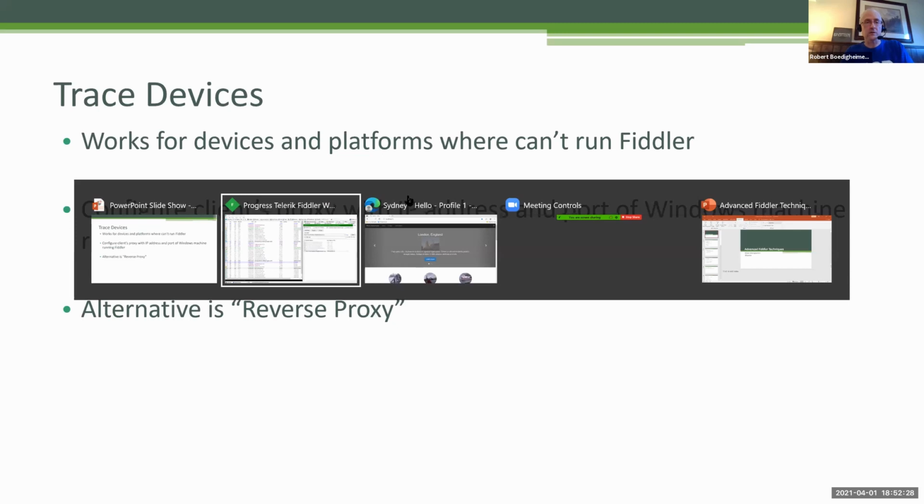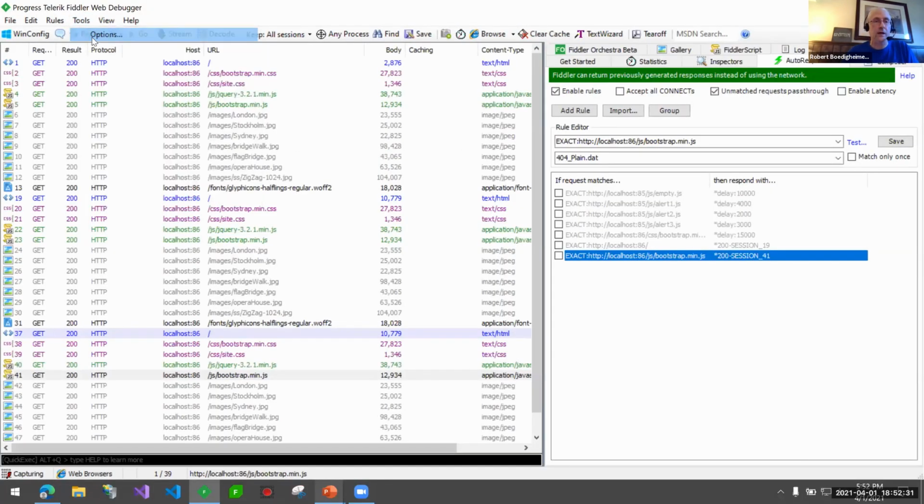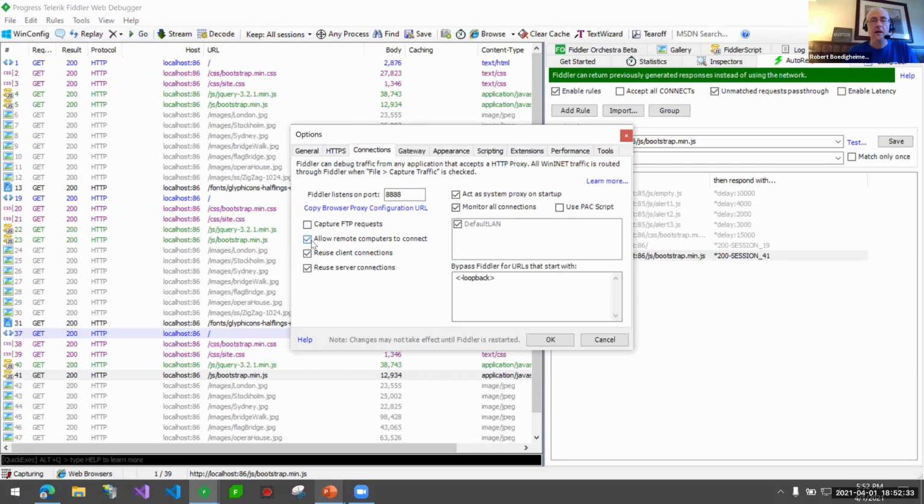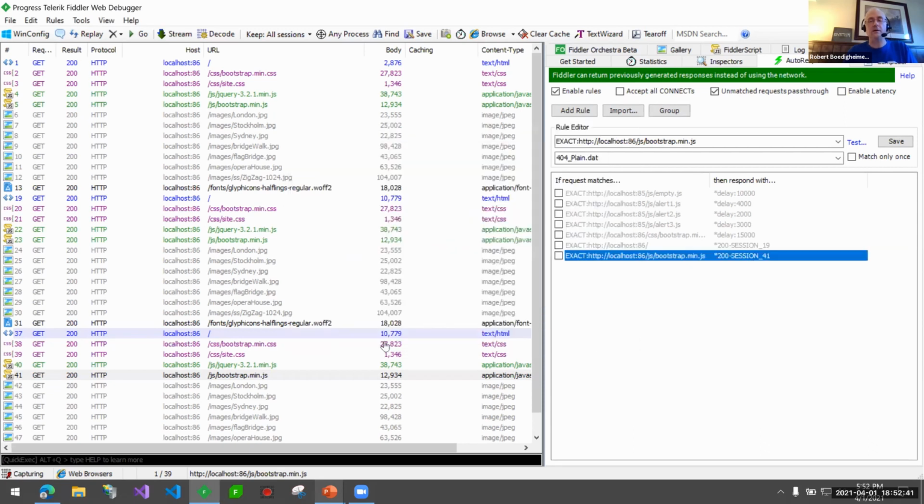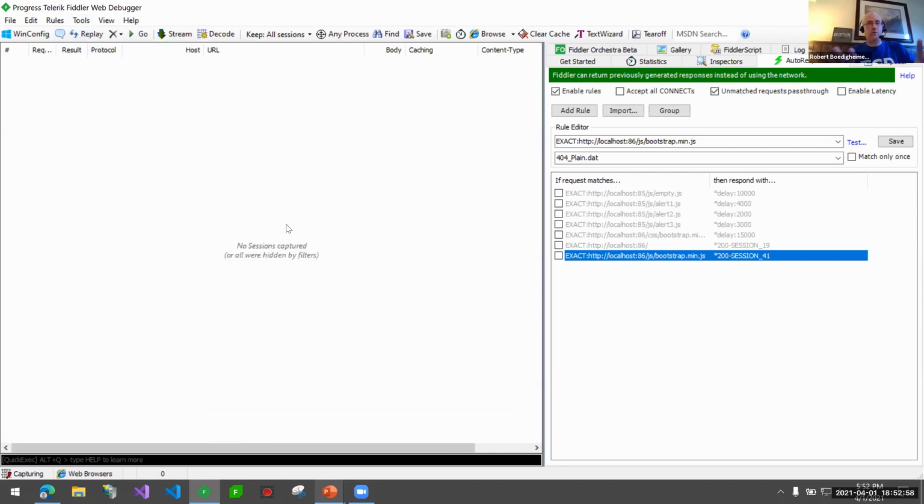So let's go look at this. The first thing I need to do, I go into Tools, Options, Connections. I say I want to allow remote computers to connect. Usually this is off. I'm going to turn that on. So now I'm saying not only am I listening with Fiddler on this port, but I'm allowing external machines to use that port and come through Fiddler as well. You may end up with firewall issues. I won't get into all the firewall details of your particular configuration, so you may have to enable that port in your firewall as well.